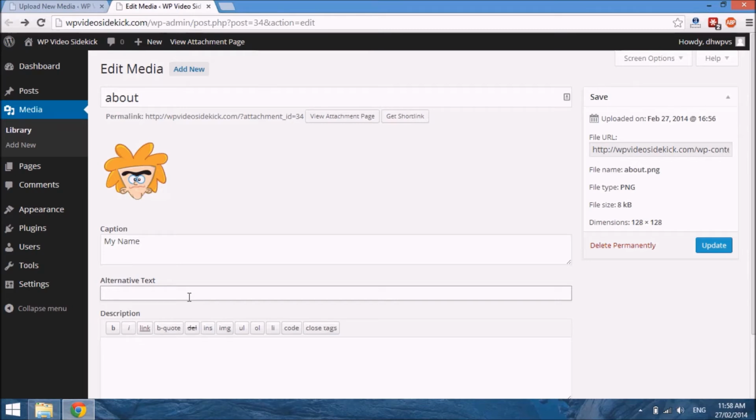Search engines can't read images, they basically only read text. Because it doesn't know what your image is about, this alternative text just lets the search engine know that this is an image of you, and basically lets it know what the image is all about. And on the right hand side here, you have some additional information about the image, the dimensions, and in this field here is a direct link to the image.